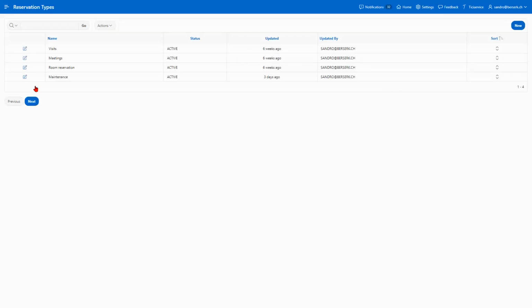Step 5. Reservation Types. Define which types of reservations you need to manage. In this phase, you'll have the opportunity to define the various types of reservations you want to manage through All4one. This feature is crucial for customizing the experience for both you and your users. For example, you might choose to manage different categories such as visits, meetings, and maintenance.